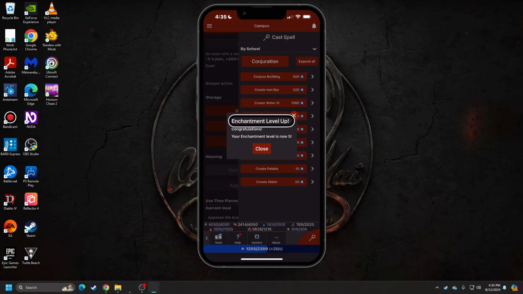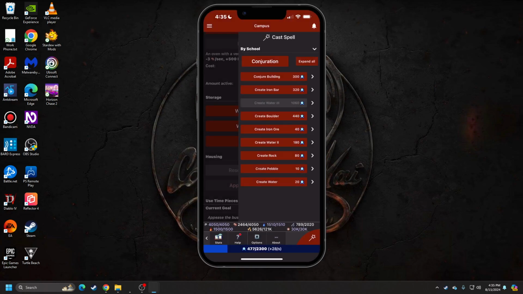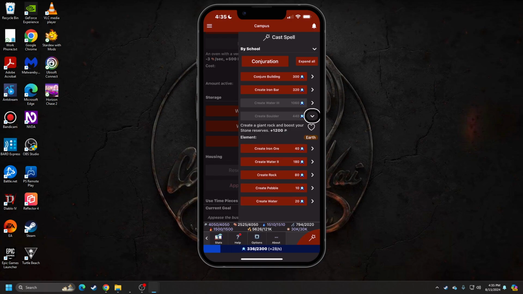Screen. Enchantment level up. Heading. Oh, goody. Congratulations. Your enchantment level is now 5. Okay, well, remember I need level 9 to do that staff enchantment, so we got a few levels to go. Menu. Create iron bar, 320 mana. Create water the third, 1060 mana. Dimmed. Create boulder, 440 mana. Button. Create boulder. That's what we want, but let's expand and verify that. Collapse.